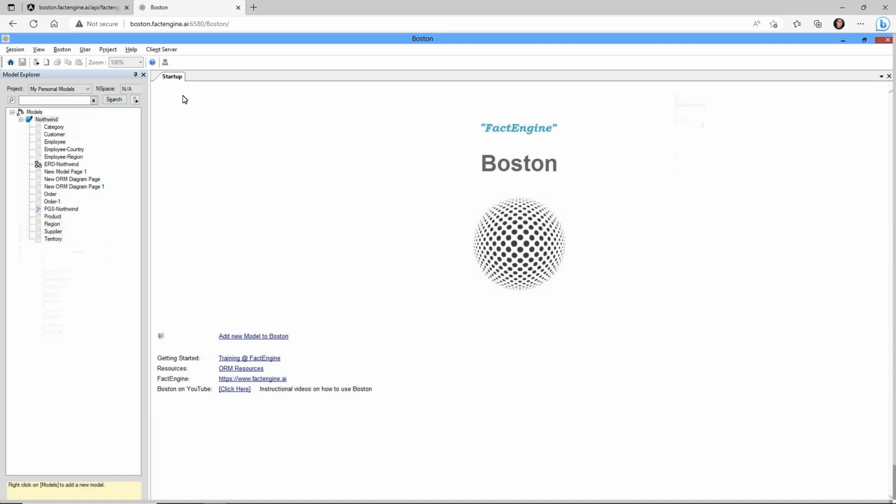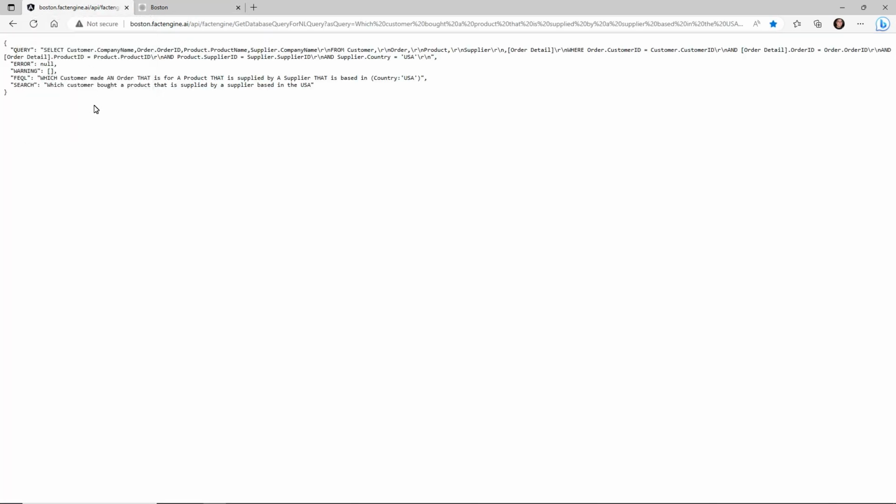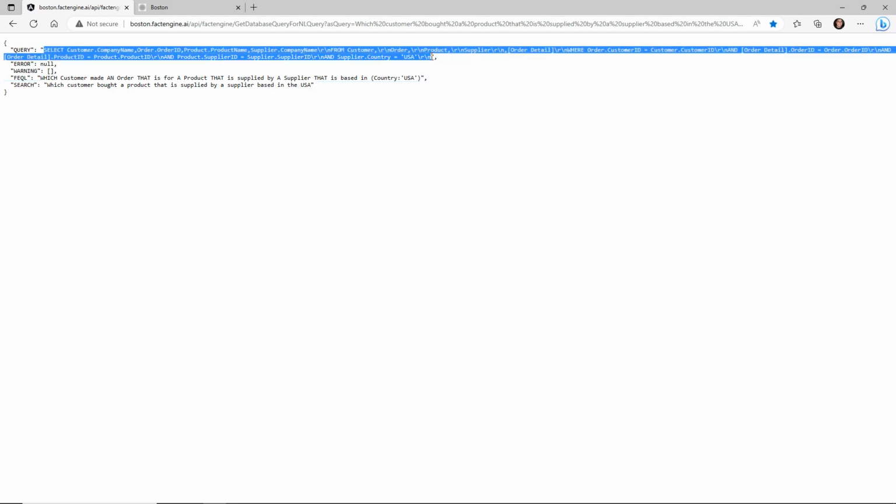FactEngine has an API which is web facing, where you can type in queries in natural language or send the API queries in natural language. So for instance, which customer bought a product that is supplied by a supplier that is based in the USA? The API will return two things: FactEngine query language, and I'll show you why that's important, which customer made an order that is for a product that is supplied by a supplier that is based in country USA, and the SQL or Cypher for that query.